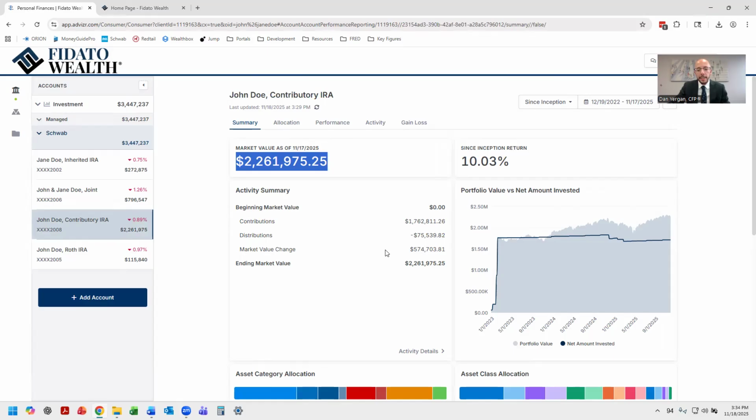Now, if we wanted to translate this market value change based off of these contributions and distributions over this time horizon, that's exactly what this since inception return is, which is just over 10%. However, as you get more and more time under your belt with Fidato inside of this client portal, this drop down, which defaults to since inception, will start to give you additional options to select.